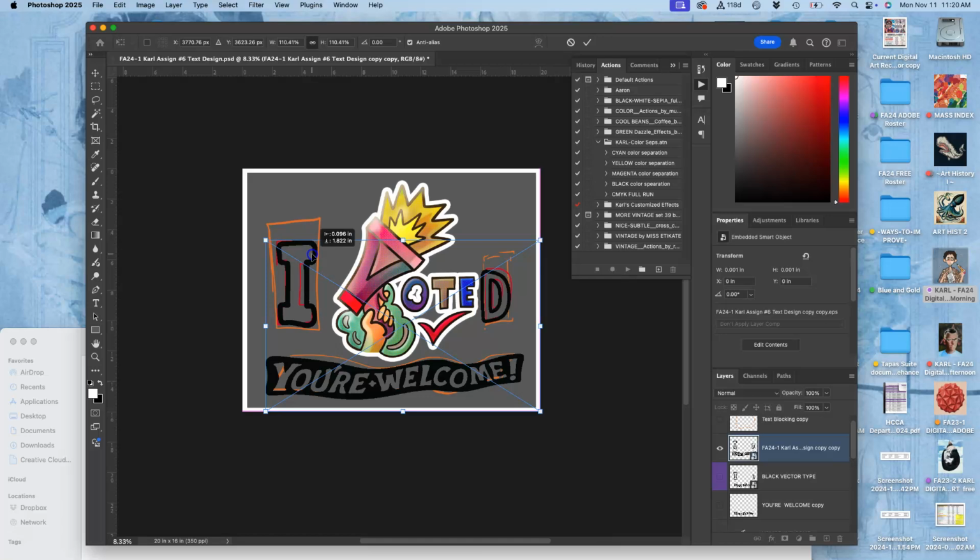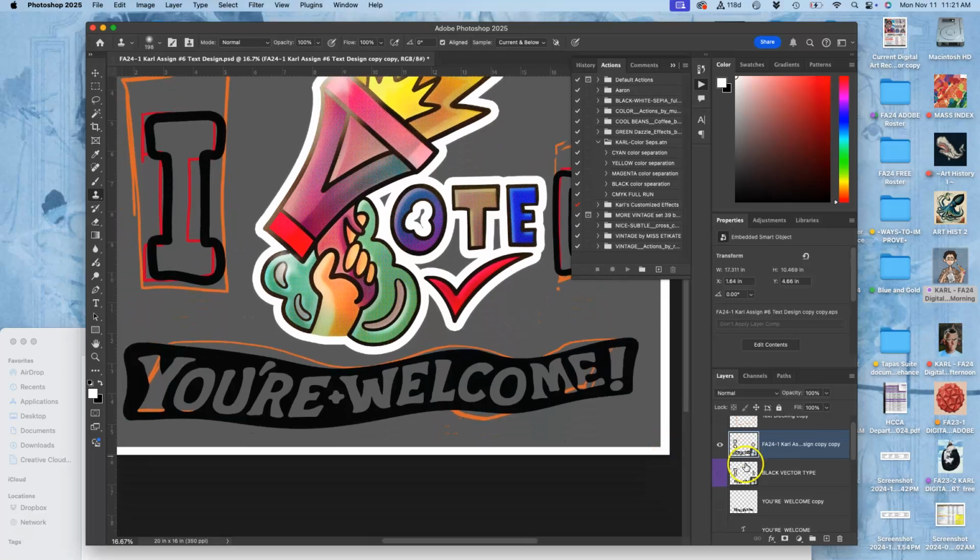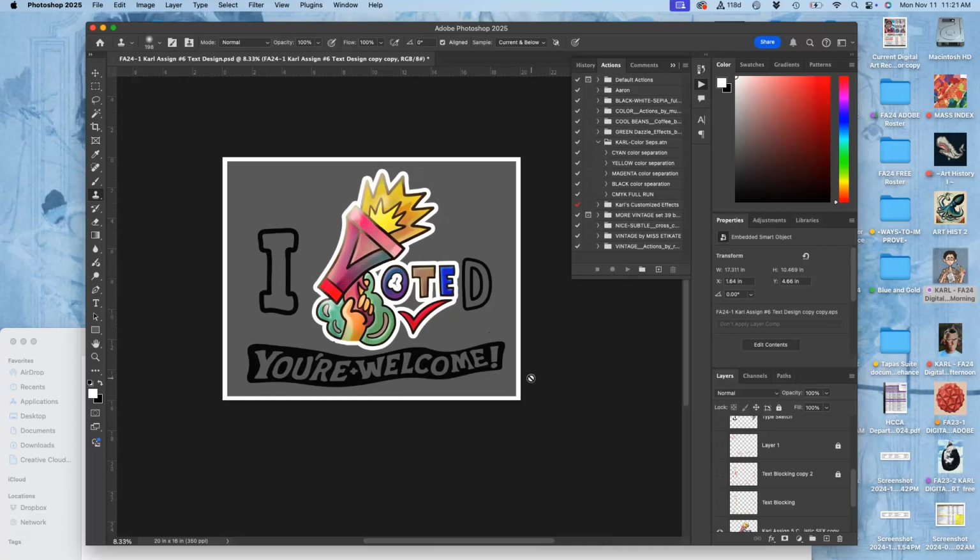Scooting it over a little bit. Good. Okay, now let me turn off the blocking sketch. Now I'm going to save my work, Command S, and I am going to submit this to Canvas. So to do that, I turn off the background layers. So now I just have my black type with my spot illustration, and I'm going to save that.